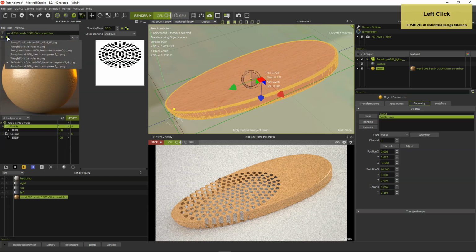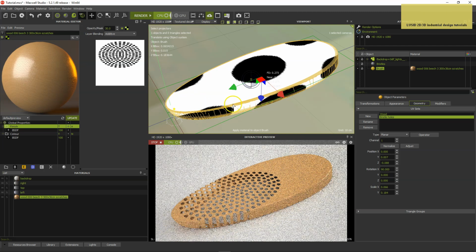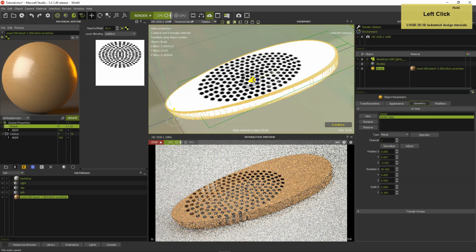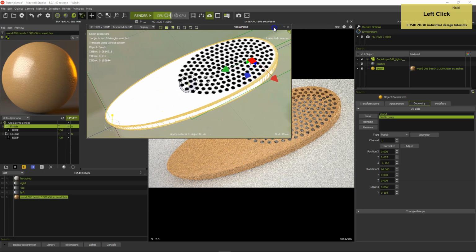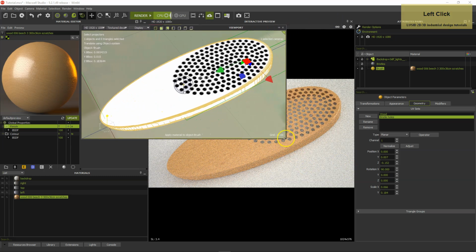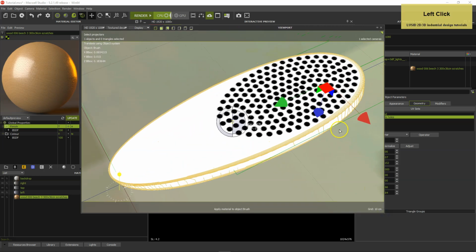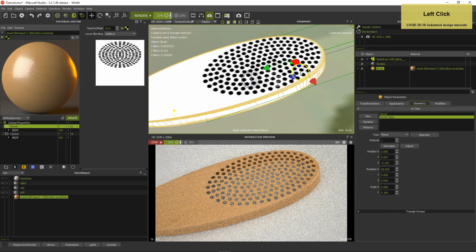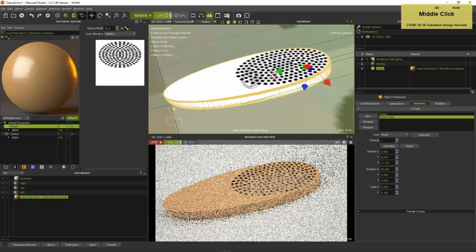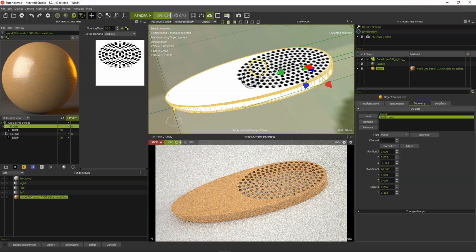To preview the whole pattern in the viewport, we can change the material's preview setting and move the projector to the desired location. Now that we've dealt with the brush body, let's move on to the bristles.